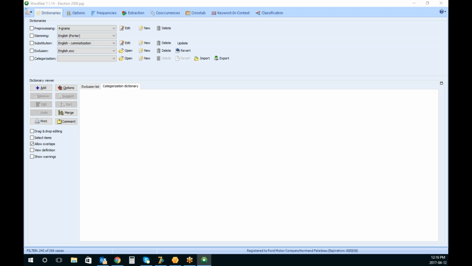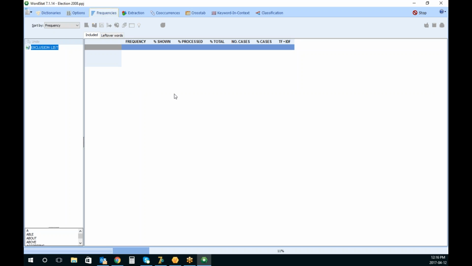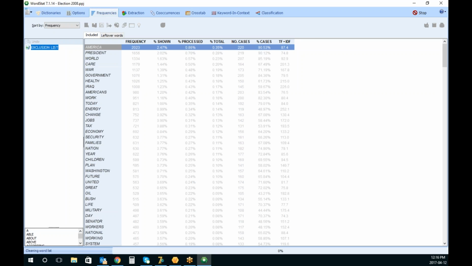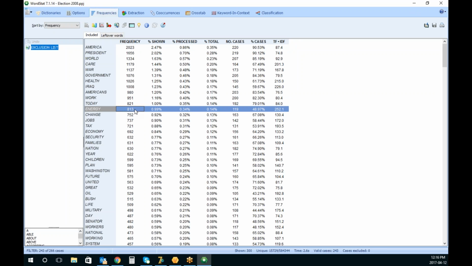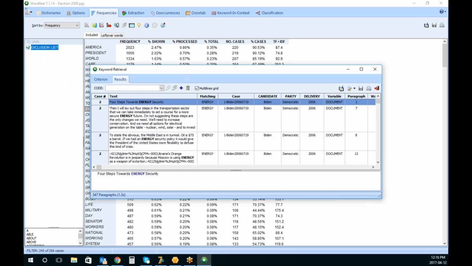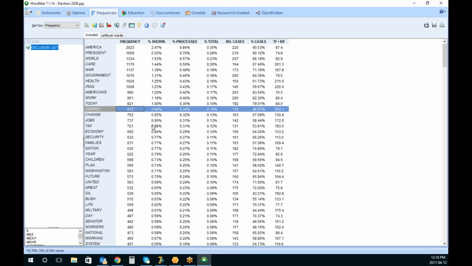auto coding. Okay, if I do a simple frequency analysis on words, I could select the word, right-click, keyword retrieval, or I click on that and it will bring me a dialog. But if I do it, it will right away do the search and bring me the results. And then again, I could select my dialog.